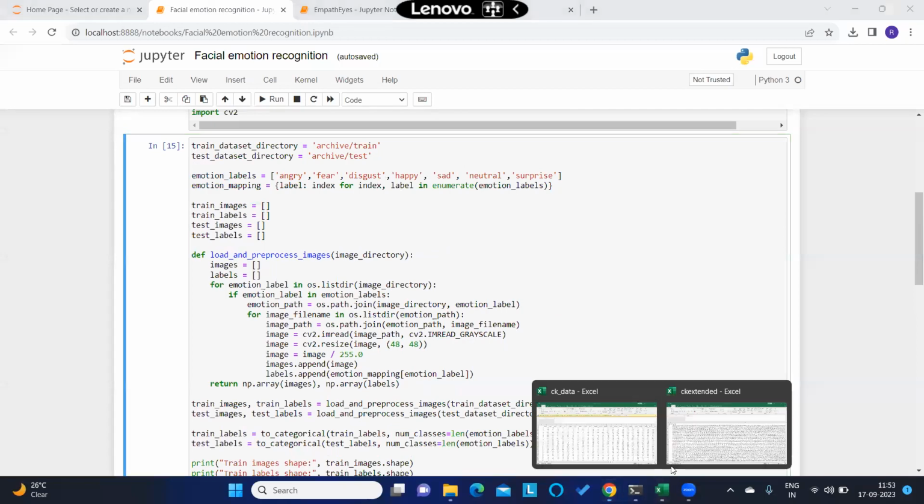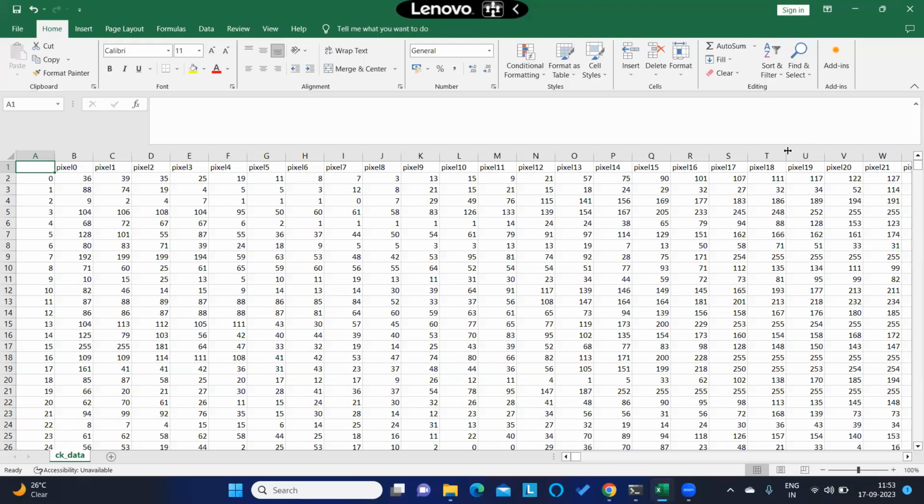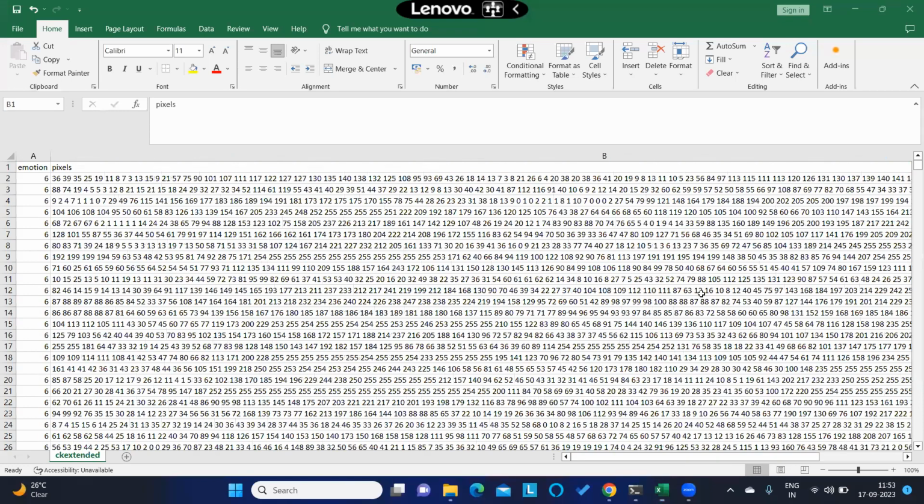Coming to the data part, we have something called the CK data. This data was initially in a format where each row consists of a particular emotion. There are a lot of emotions portrayed by the humans in this data set, say angry, disgust, surprise, fear, or even a neutral emotion.